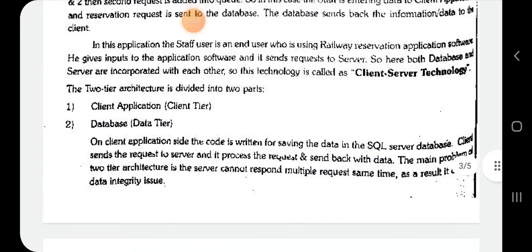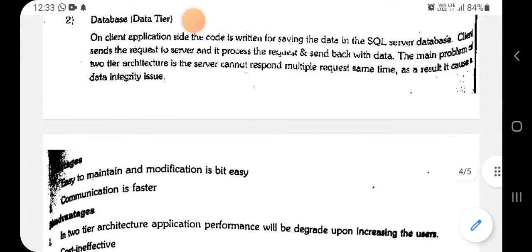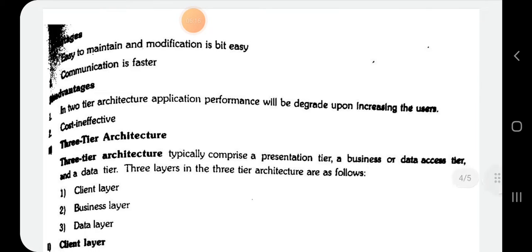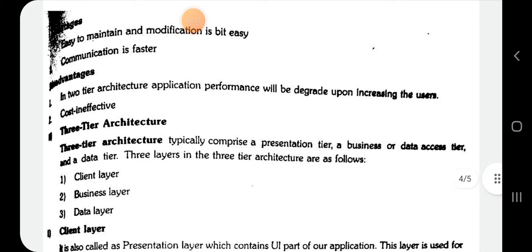This is the discussion that we have for two-tier architecture, and we have some advantages. Communication will be faster. Why? Because we do not have any mediators, no need of any conversation between them, so it is easy to maintain and easy to modify. But here the cost is higher. Why? Because different kinds of application users will be requesting different kinds of data among themselves. And performance will degrade as the number of users increases. That means if suppose 50 members are working on the same data, it may become a little bit tougher for the server to provide the data for them.